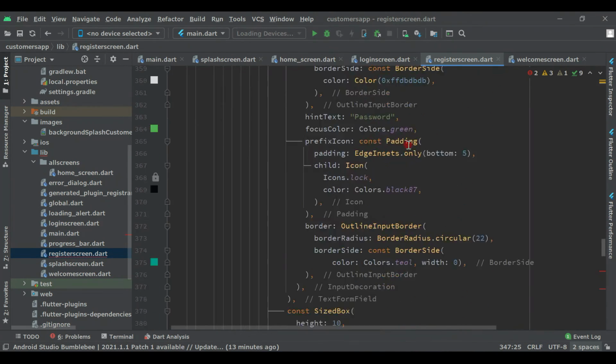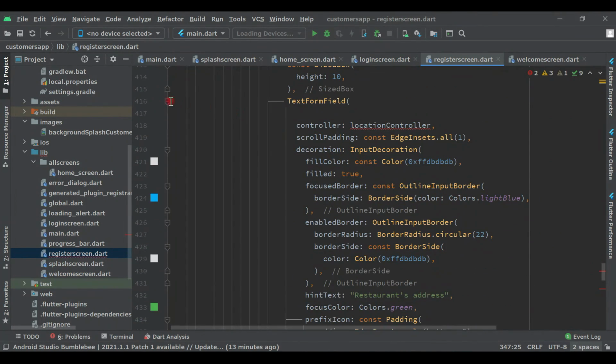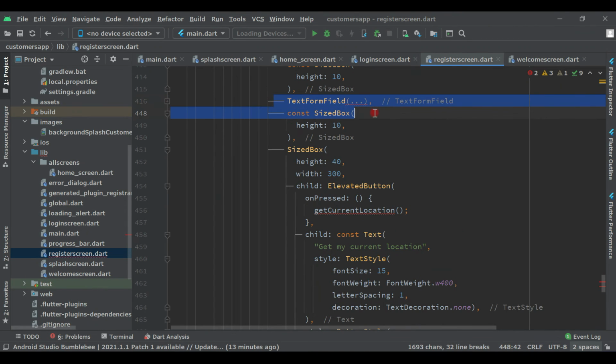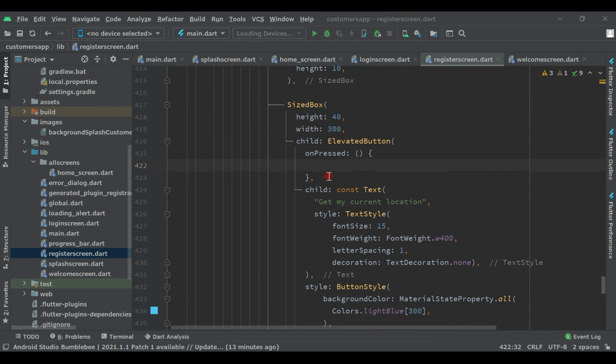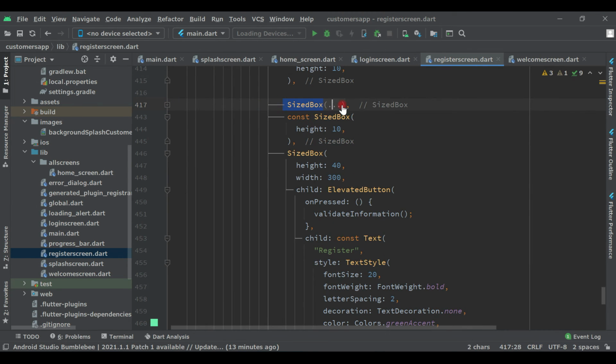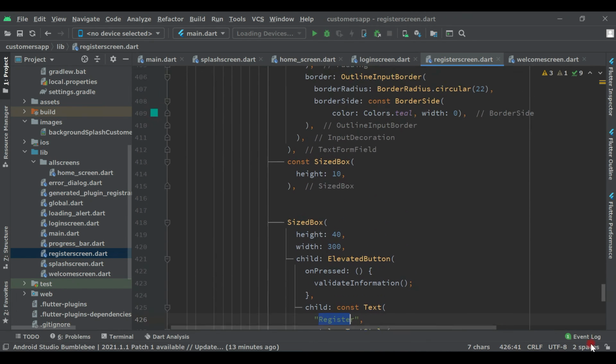Now come below and you will see here location also, we don't require this, so minimize this, including this size box, remove this and remove this function from here, or just remove all this size box which contains this button. We don't require this kind of my current location button, so minimize it and remove this. So now we have the register button directly.